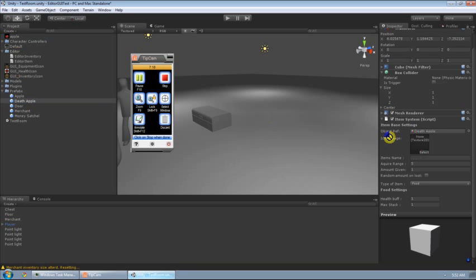And we're going to drag the apple icon over here. It's the item's name, which you want to display when you highlight the item. We're going to call it death apple of doom. This is the range, the distance you have to be before you can pick up the item. We're going to make it 2. Let's make it 3.